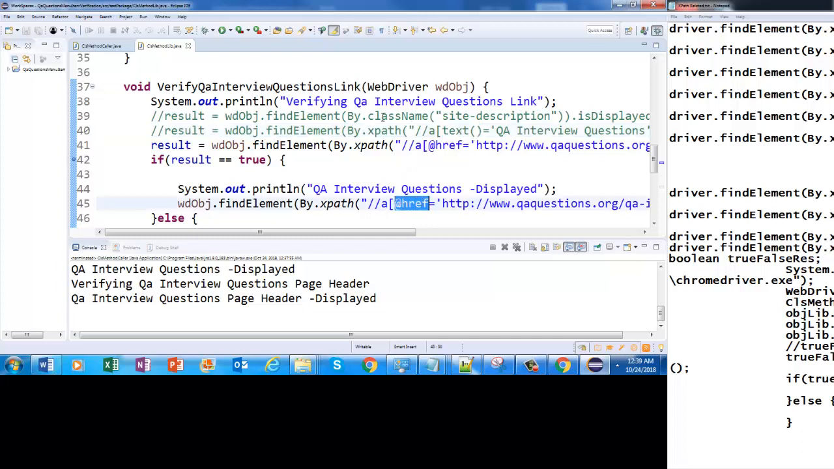So I have identified object by class name, I have identified object by link text, right? I have identified object by XPath where I have used the text property, and then I have identified object by XPath again by using this tag name and this attribute. And what attribute have we used? We have used href attribute, we have used class attribute.